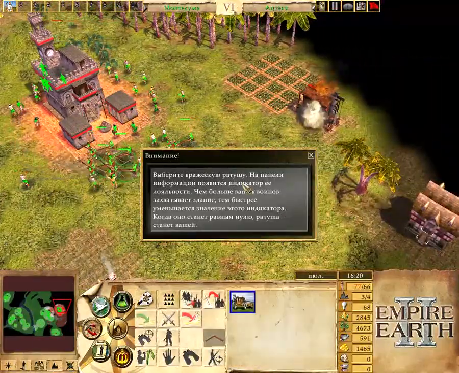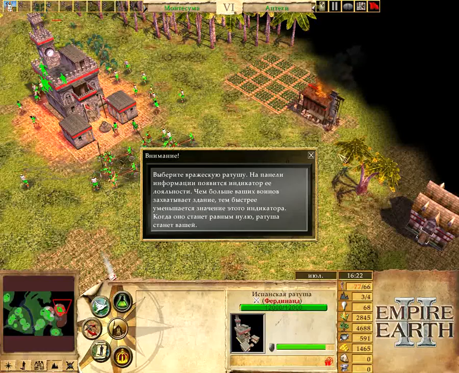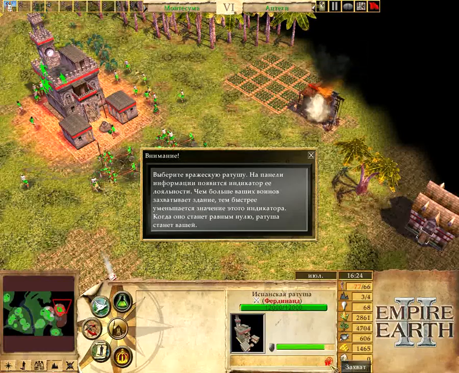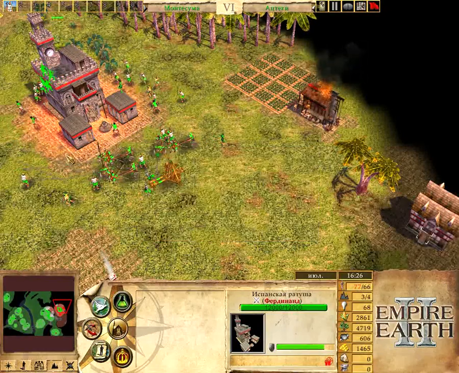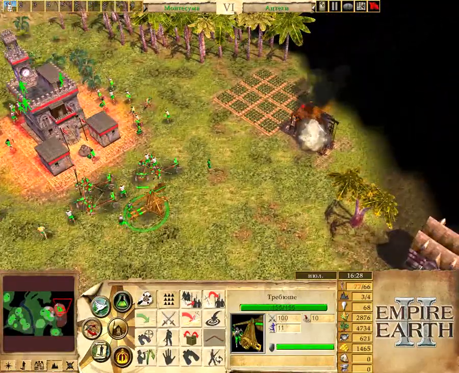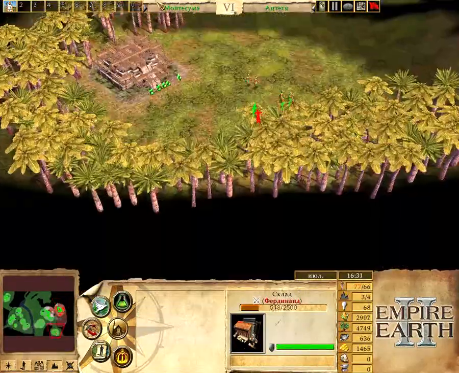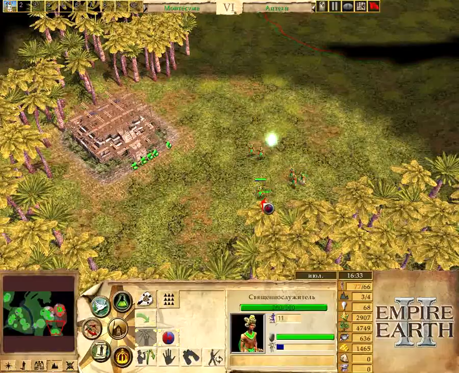If you select the enemy city center, you can see the building's loyalty rating in its information panel. The more units you have trying to capture this building, the faster the rating will drop. When it reaches 0, the building will be yours and this tutorial will end.